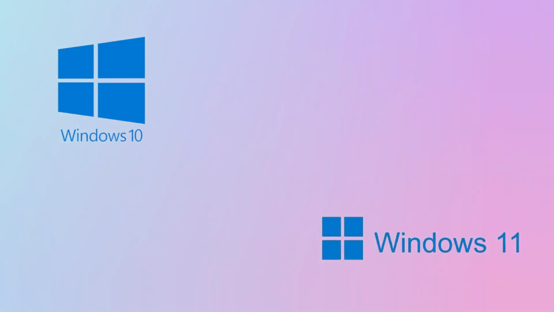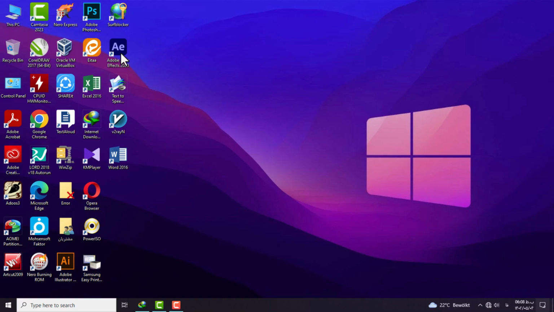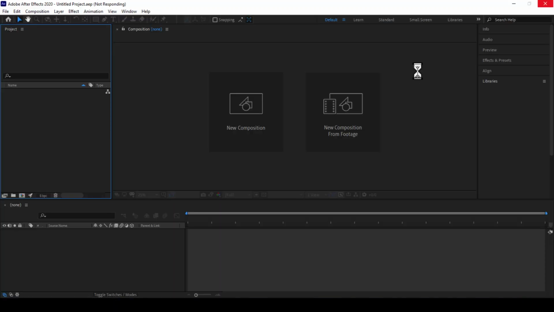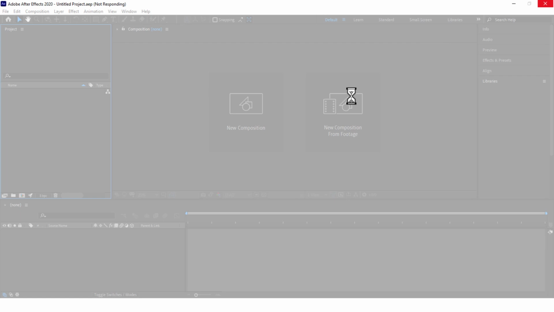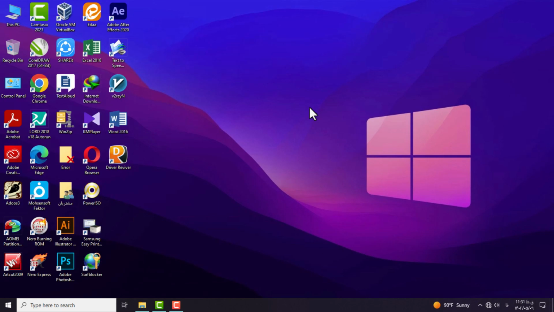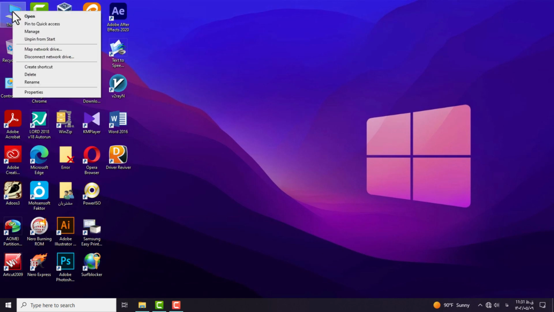Hello friends, I want to check the performance of After Effects 2020 on the Windows 10 and 11 operating systems that I have on my computer. I ran the After Effects 2020 software on my Windows 10. As you can see in the picture, the performance of the software was disrupted and it cannot be used. Now let's check my system specs.